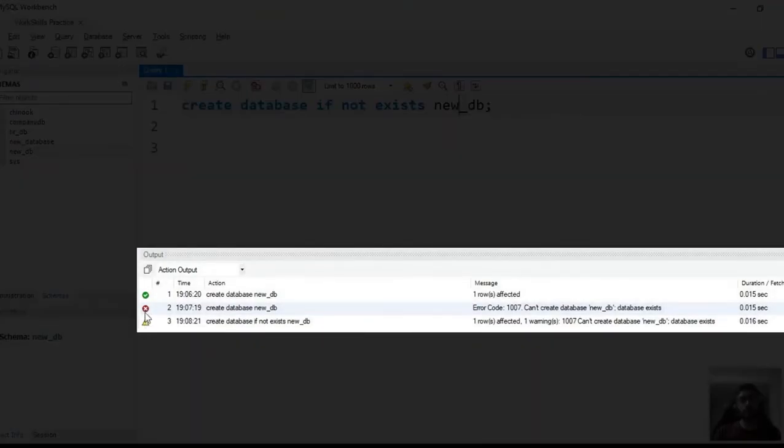Here you can see three types of signs that you will get in any output. You will either get a green tick, meaning that the execution has completed and the query is completely run. A cross indicates that your query execution has failed and there is an error which has come up. And a warning sign indicates that there was no error, but there is a warning issued to you by your SQL engine. This warning says that it cannot create a database because it is already present.